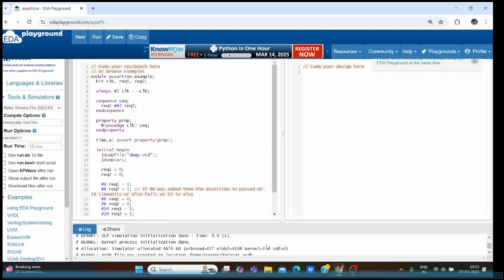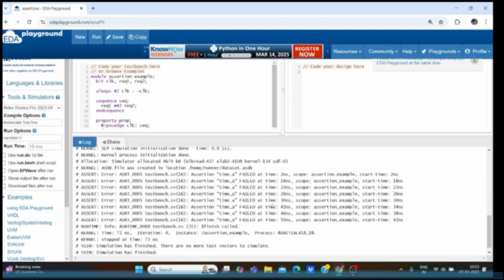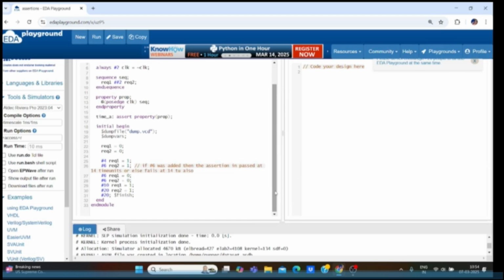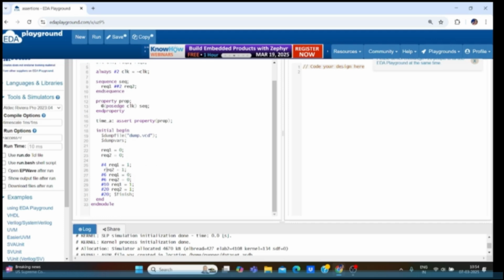And then at 18, at 22 nanoseconds, at 26 nanoseconds. So these are the time slots where the assertions are failing, and in the remaining places the assertions pass. Let us look at this one. What I have done here is, after request 1, after 2 clock cycles, request 2 should follow. So this is the assertion that I have done.